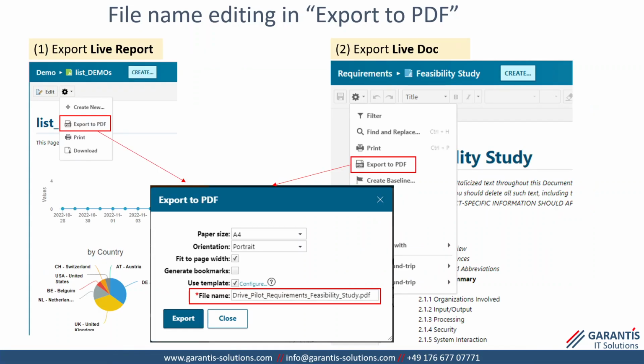The file name editing for PDF export can be used for live report pages. This is shown on the left side, and also for live documents. This is shown on the right side. You click on export to PDF, and then you get a similar export to PDF dialog box where you can change the name of the file.